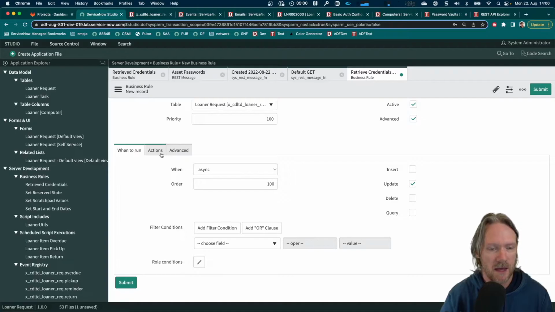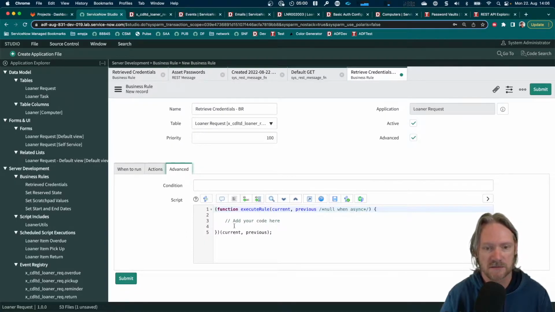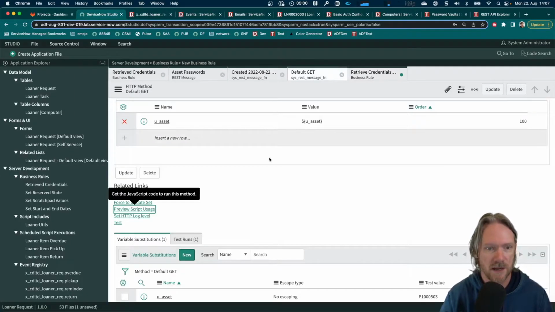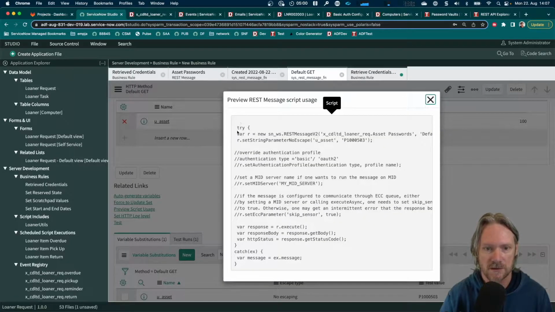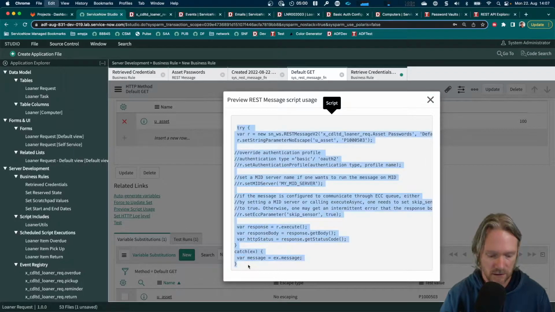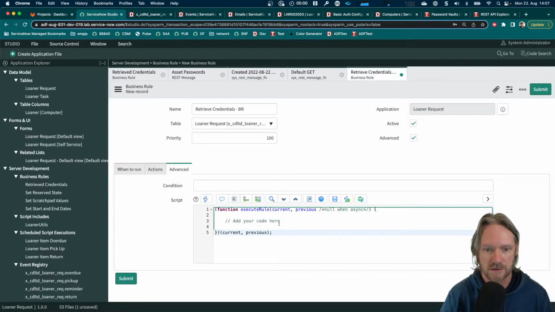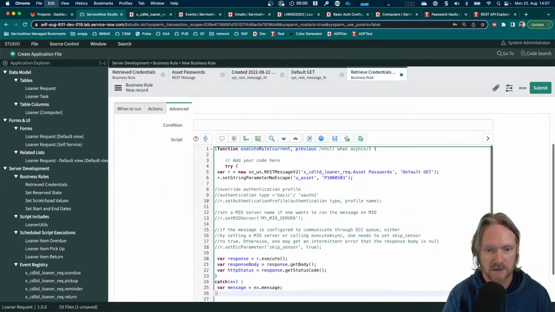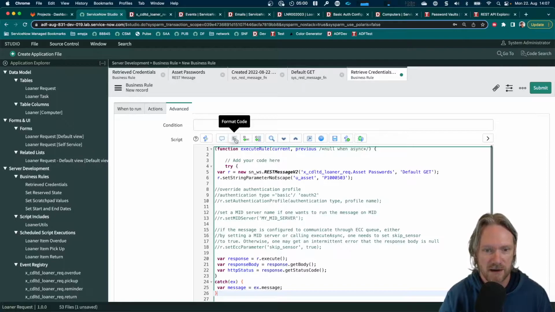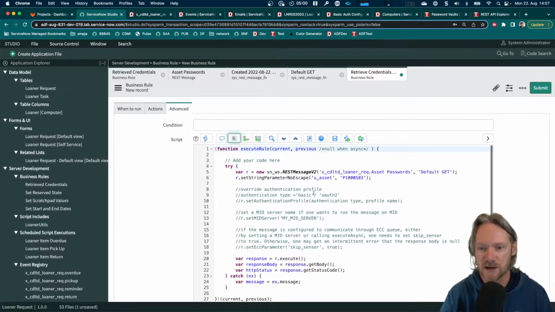And then in our advanced box here, this is where we can just copy and paste the code from that snippet. So let's go back to our REST message, our default get, go to preview script usage, and then just copy all of that and put that into our business rule right there. I'll just format it here so it looks nice and pretty.